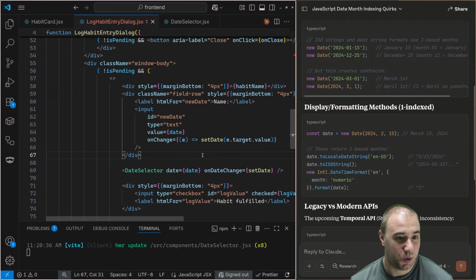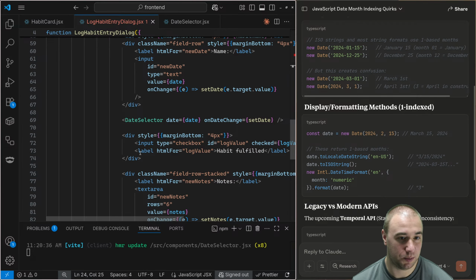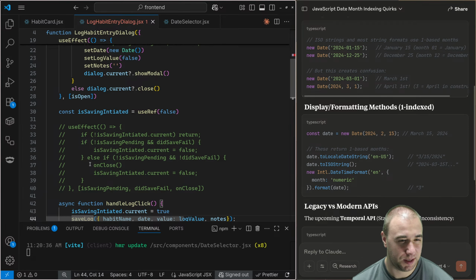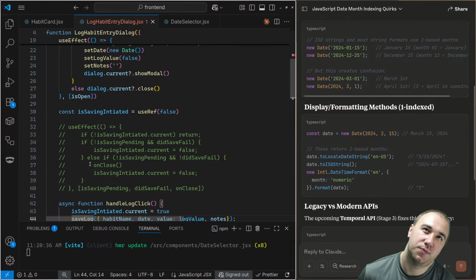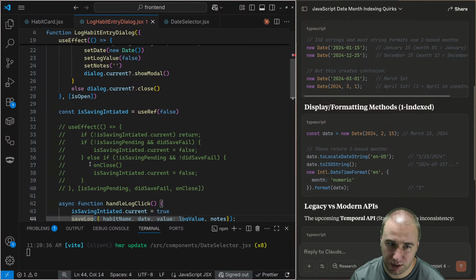So now what do we do with this data? We have the date, value, and notes, which is great. And now we should be able to simply upload it, right? Because we can save log. And in my opinion, we don't really have to, I mean, if the error happens, what do we want to do? Because we want to send it to the server. Server should accept it, even if it overrides the existing log, in my opinion.